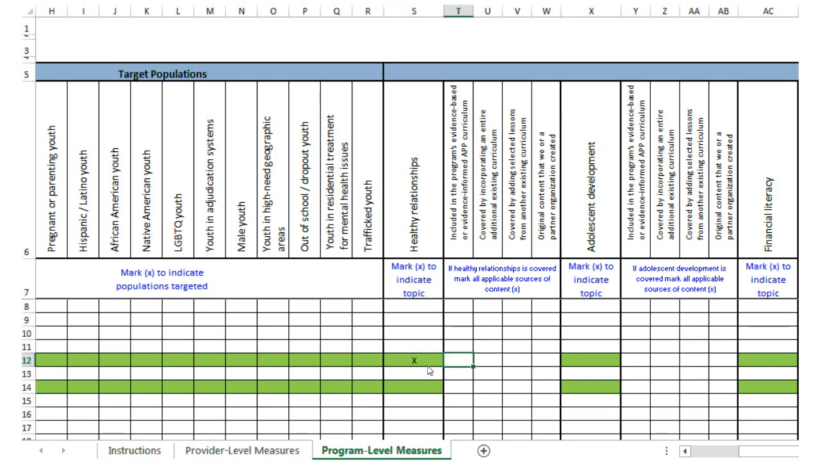Because I indicated that teaching about healthy relationships was included as a part of the program, I now need to mark all applicable sources of content with an X. We'll say that the instruction on healthy relationships was included in the program's evidence-based adolescent pregnancy prevention curriculum, so I'll mark an X for that in the first column here. I know it can be hard to read from this angle, but these are the 4 sources that Mindy discussed earlier as possible content sources.